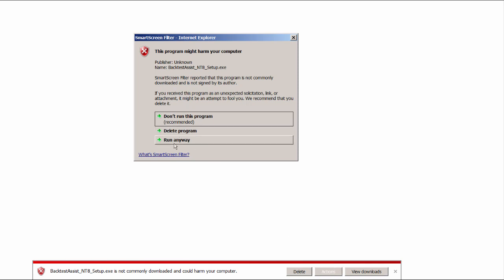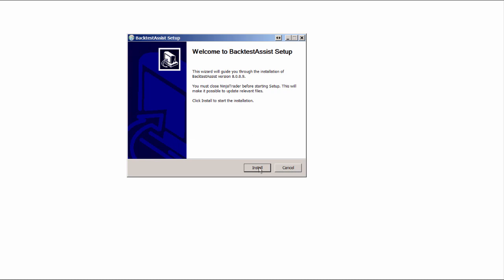and it's going to do a security scan, and it's going to say it's not commonly downloaded. Now yours may or may not say this. If it does, hit this button, actions, and then I'm going to get a handful of options here. I'm going to hit run anyway. I'm going to hit yes. Now we're going to go through the setup guide. Install and finish. Okay. Now I'm going to pause the video and then we're going to open NinjaTrader and go to our charts.